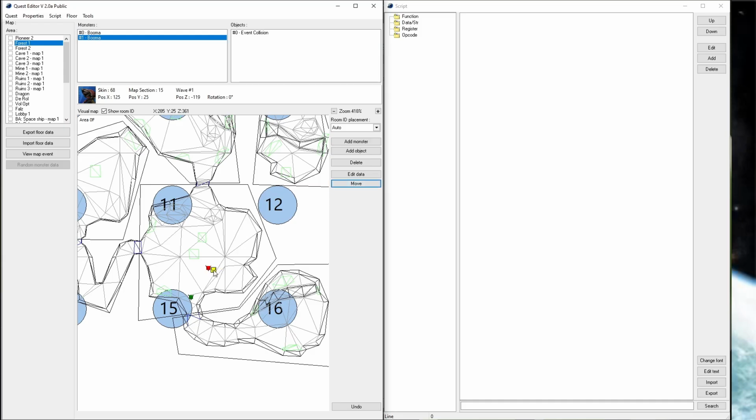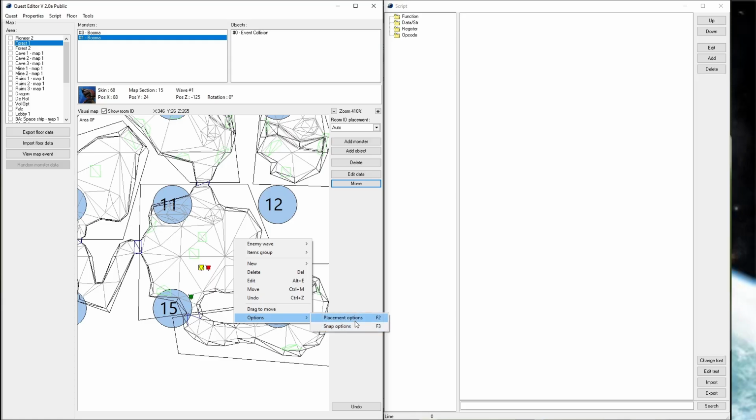But we can move it as close as we can, but we're never going to be able to place it right on top. That's basically what this does. So you can offset it.